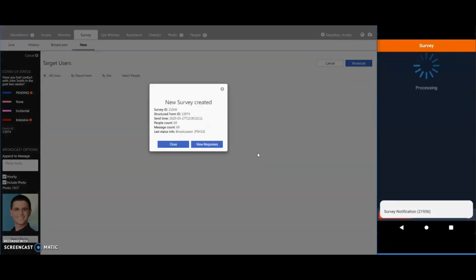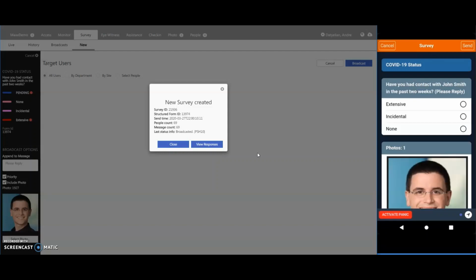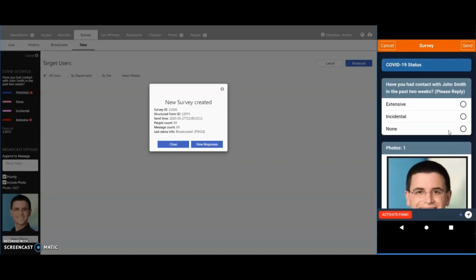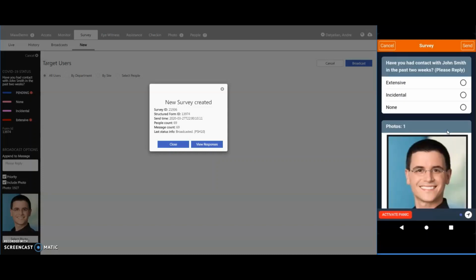This is where you take the power of Insight beyond just email and phone calls, which could take you days to deal with. Instead, with Insight, as you could see, the survey comes in within seconds, and now you're dealing with this within minutes. So over here I have the survey. COVID-19 status. Have you had contact with John Smith in the past 2 weeks? I see John Smith. Yeah, this guy works in my department.